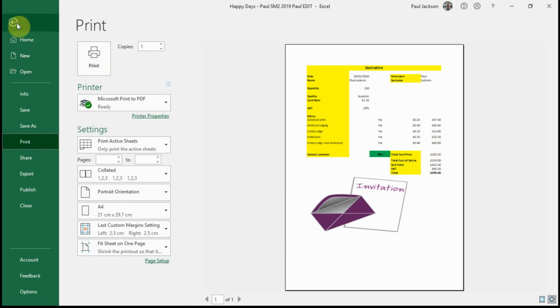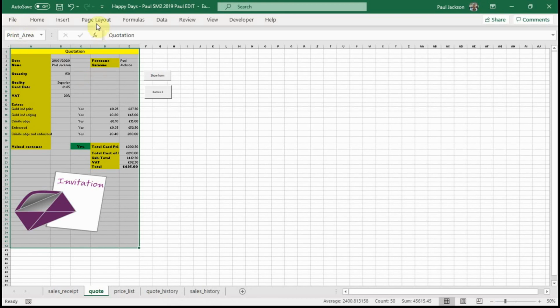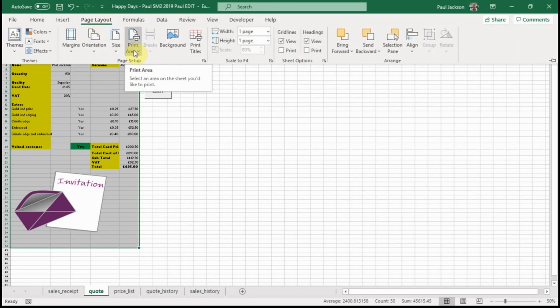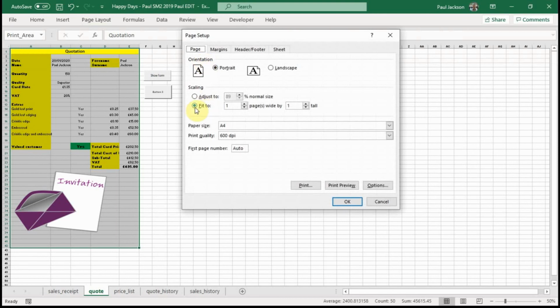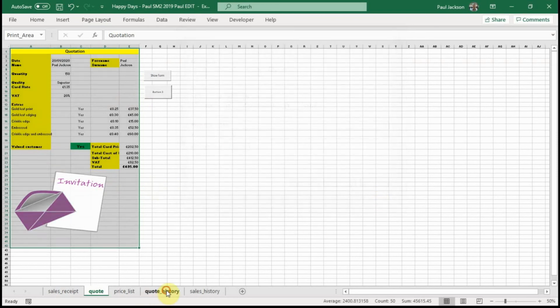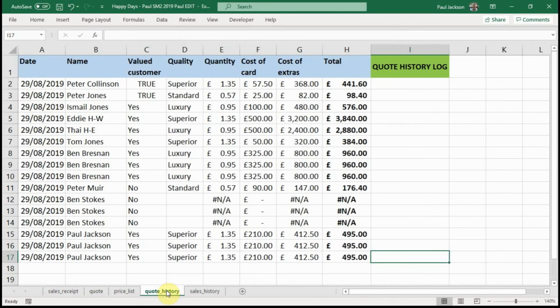So don't forget then the print area, which is under page layout, but don't forget also your secret weapon under the extra dialog box, which is the fit to, which most likely you'll need to use, certainly for the quotation. Also, while I'm on here, the quote history, the sales receipt needs to be on A4, as does the price list.